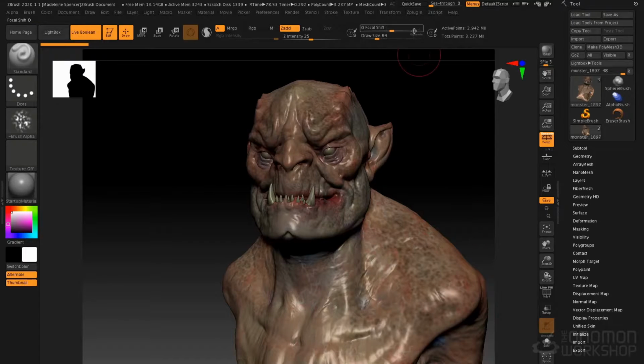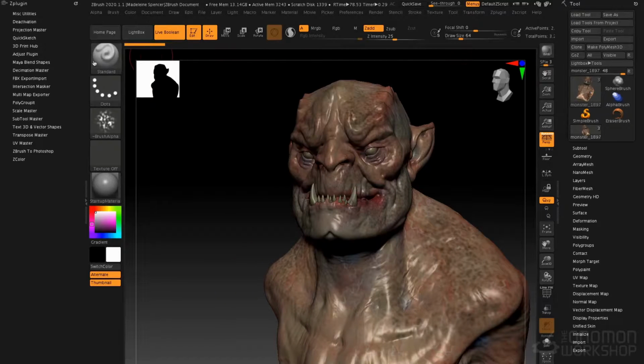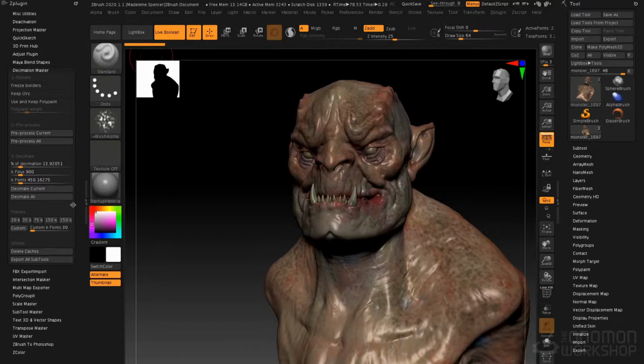So let's take a look at how we'll do this. We'll go to ZPlugin, tear this menu off on the side of the screen, and open up Decimation Master. Now the first thing we need to do is pre-process our mesh. So we're going to click Pre-Process Current. You can pre-process all, which will do every subtool, but I prefer to independently decimate each subtool so I can make sure that they come out at the level I want them to. So I'm going to click Pre-Process Current while I'm selecting the head. It will analyze the mesh, and then it will create a cache file on disk. You'll see it writing out here a cache file.